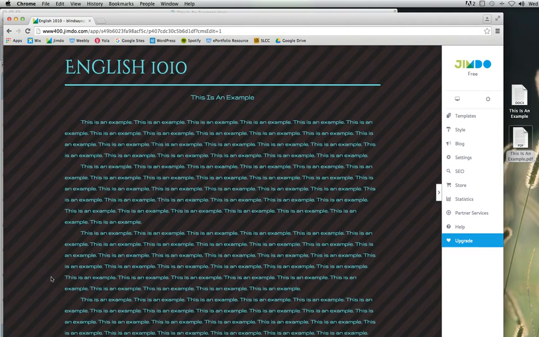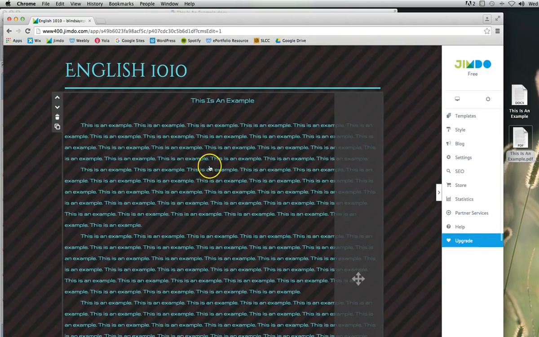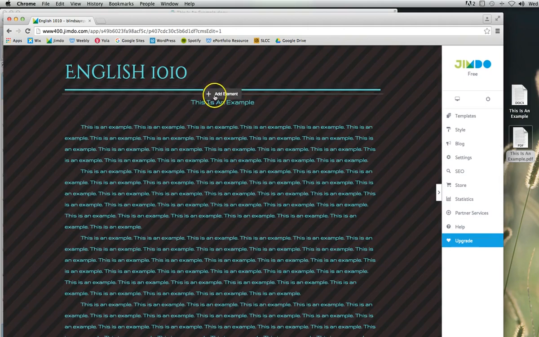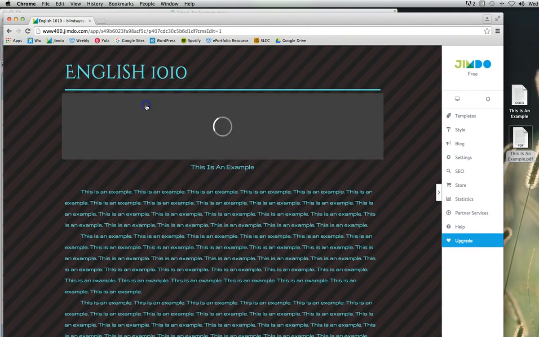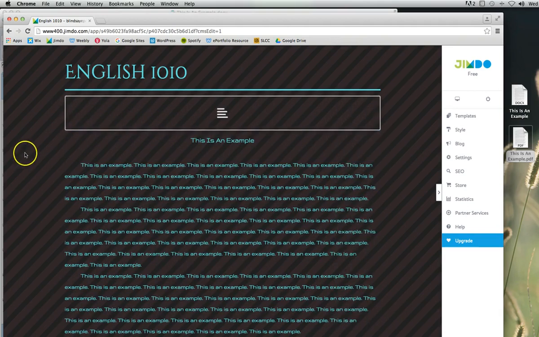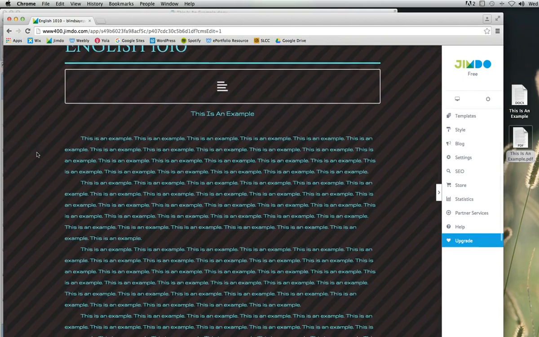Your teacher will probably require you to put a reflection on this page. I would recommend just putting that in a text box by hitting add element text and putting your reflection in this box. But that is all for putting a Word document in your Jimdo ePortfolio.